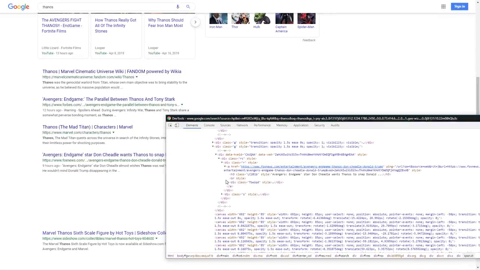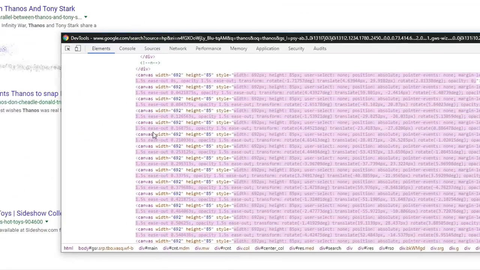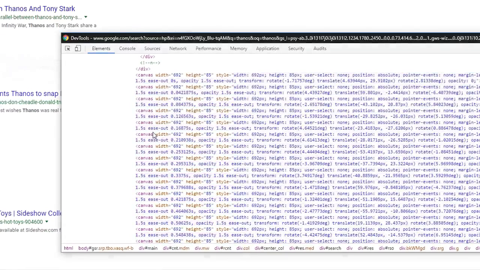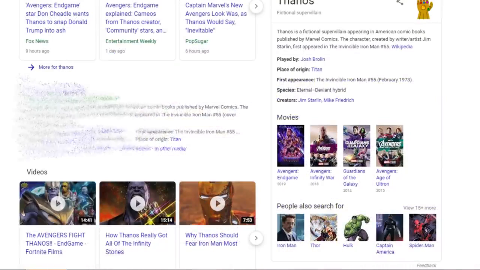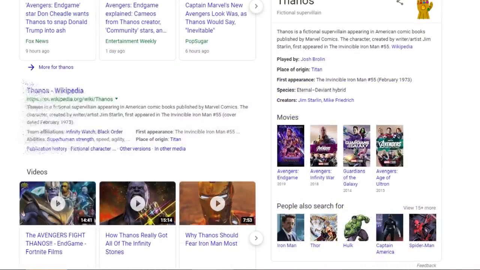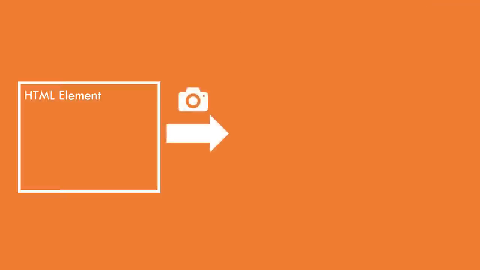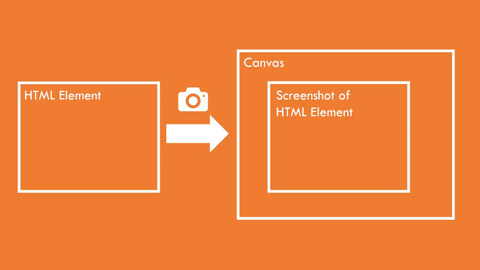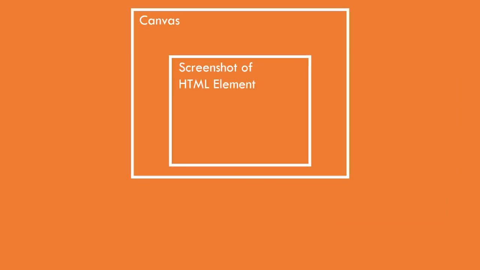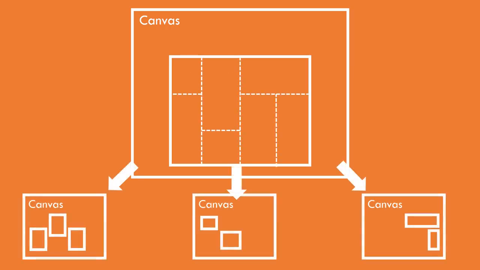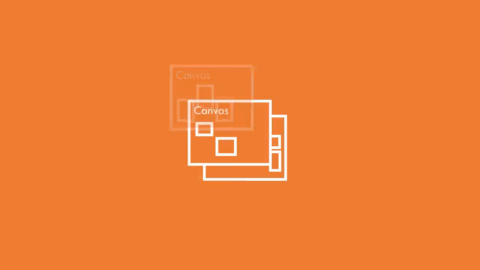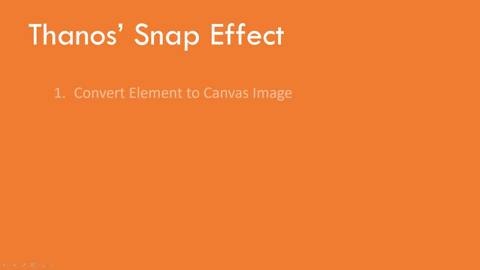First, let's begin with the concept. If you inspect the Google animation, you will see that they create multiple canvases that each contain part of the original element, then rotate and transform them until they fade away. So with this concept, we will need to find a way to convert our element to an image on a canvas object. Then randomly distribute pixels from that image to multiple canvases. And finally add animation to each of them. Simply put, convert the element to image, chop them to pieces, and add the animation.